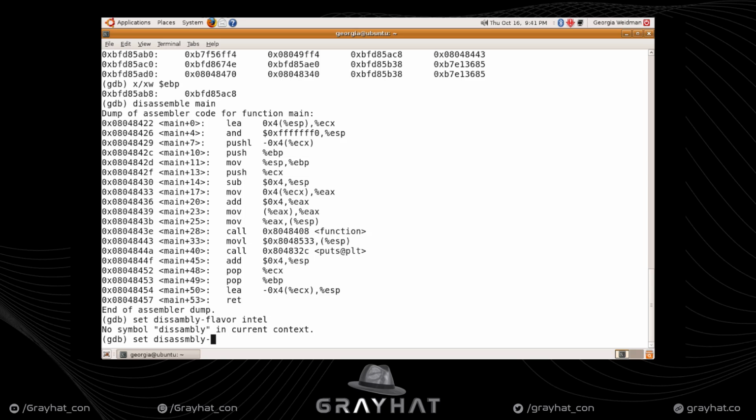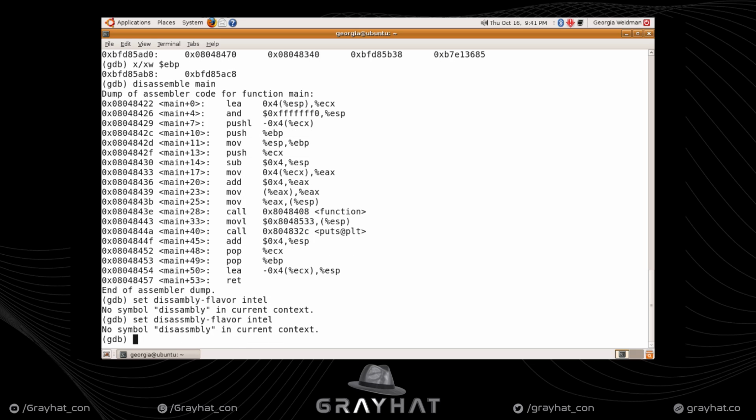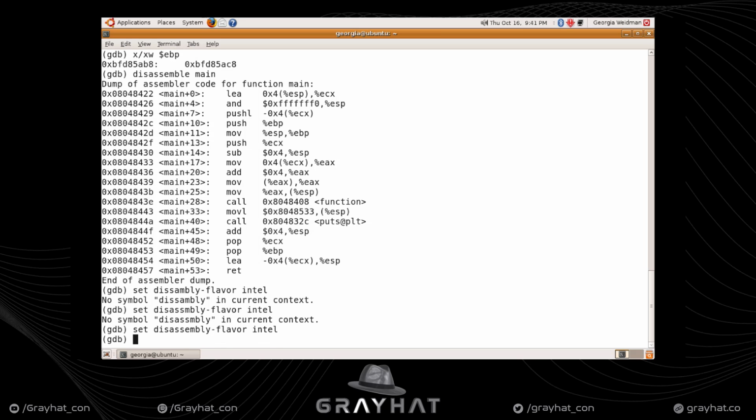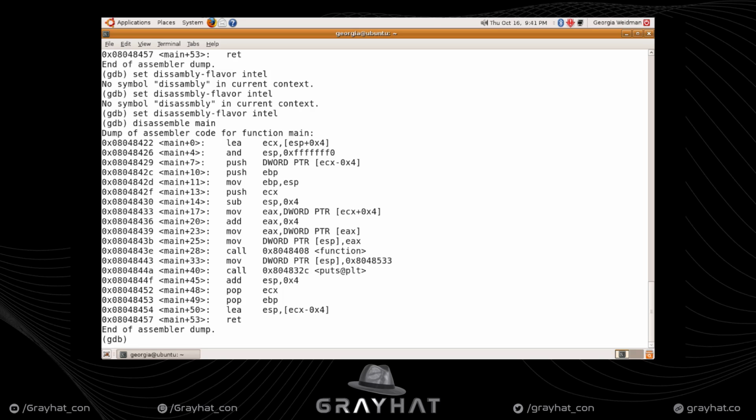Disassembly flavor. My spelling is getting worse by the minute. Intel. I misspelled it again. There's an E there. There, finally, no error. So, set disassembly-flavor to Intel. Again, you don't have to do that. I just prefer Intel format, so this format is much easier for me to read.